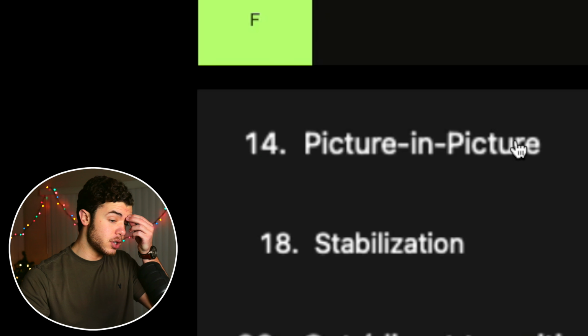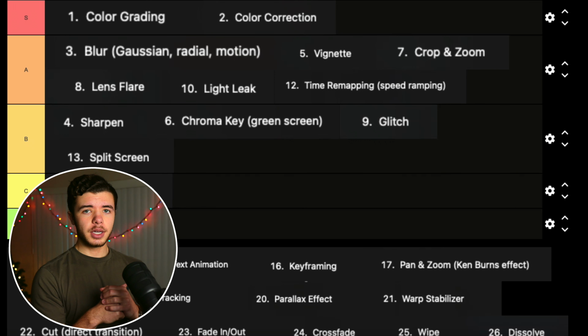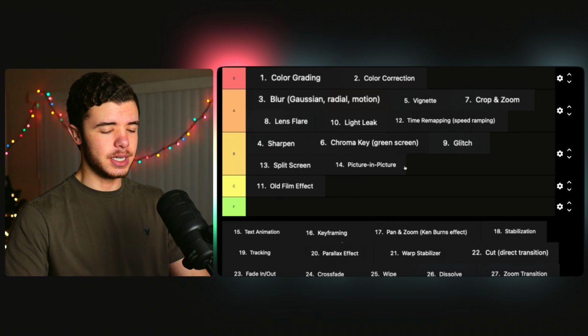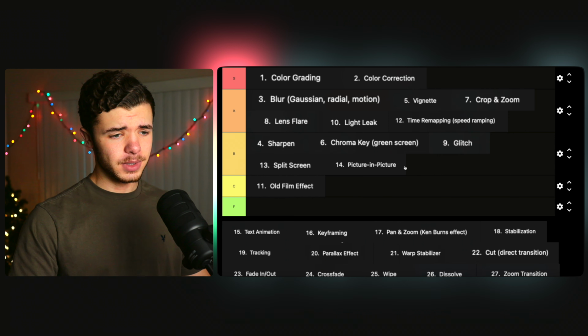Picture in picture. Now this is the type of effect where you're showing a screen and you're in the corner, a little bubble, often used in tutorials and all that kind of stuff. Again, I would say this is important depending on the type of content you're making. So with that being said, I'll put that halfway because not everybody really needs the picture in picture effect.